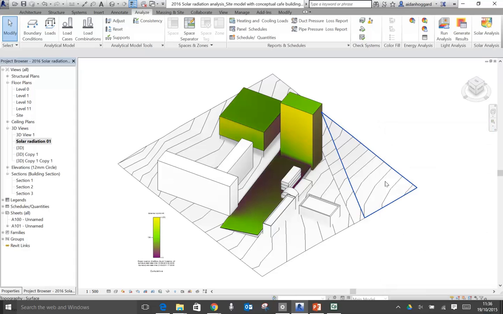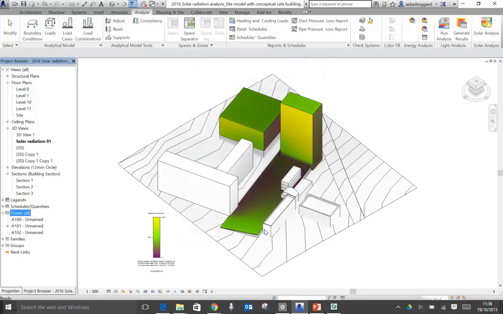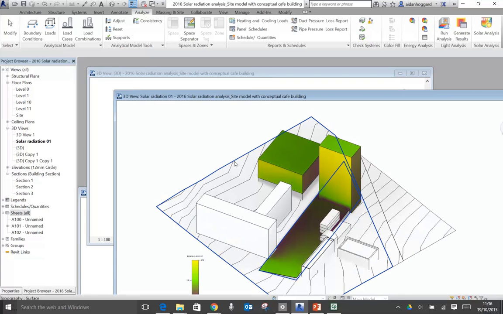So we want to get this on a sheet. Okay, let's make a new sheet. Go over to Sheets, right click, New Sheet. We'll leave it in the default A1 metric. You can make your own title sheets. Okay, so it's made our sheet.